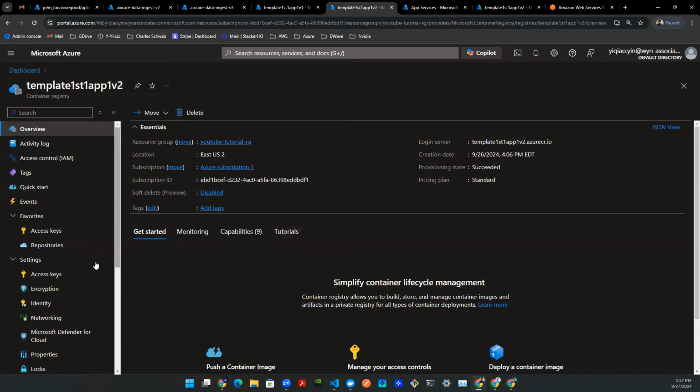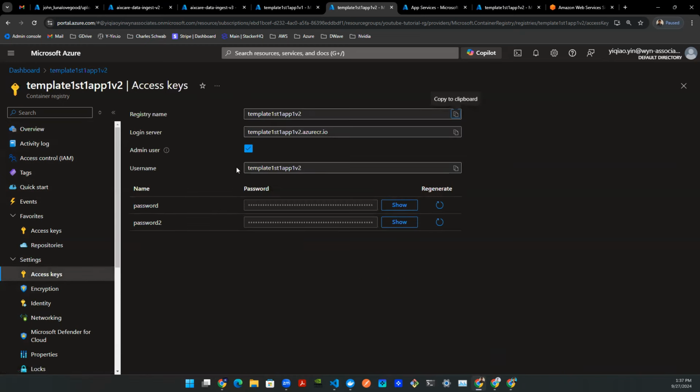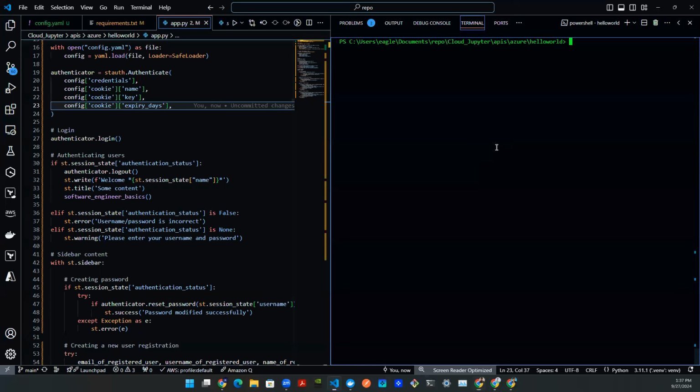And navigate to settings. In access keys, you can see that I have a username and password. So what I'm going to do is to get all this information down, and then I can use this information to log in using Docker from local CLI. So I'm going to grab the login server, come back here into the terminal. I'm going to say docker login, paste that in there, and hit enter.